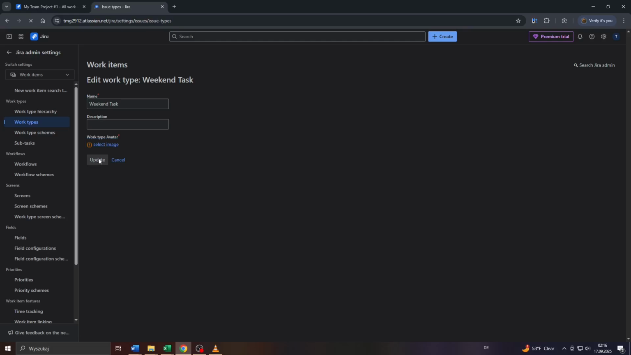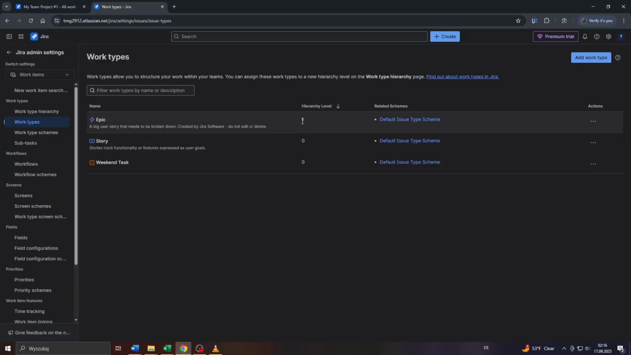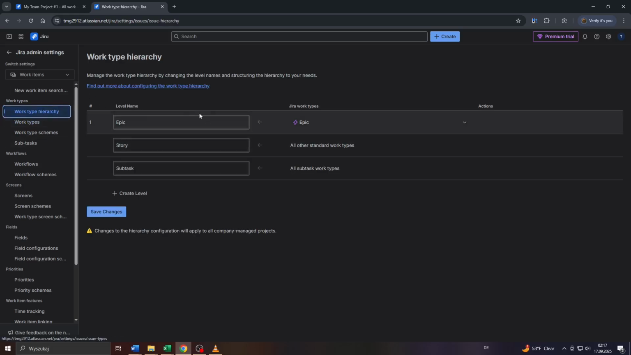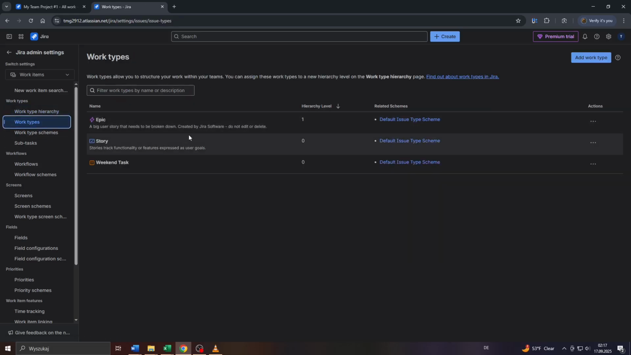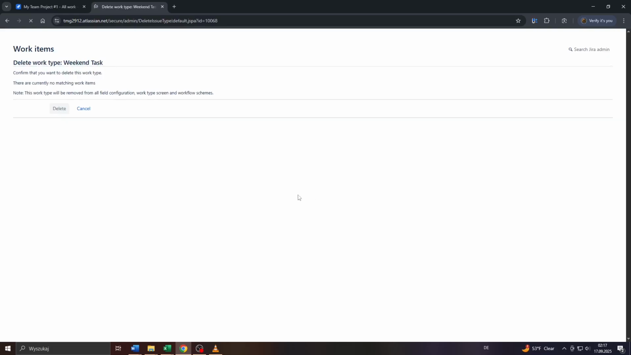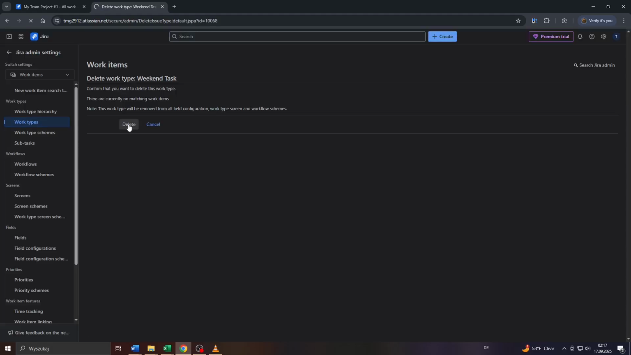Remember also, guys, that there are two different hierarchy levels here for work items on Jira, 1 and 0. Epics, for example, are a level 1 work item type, which means they consist of smaller tasks or subtasks, and these smaller subtasks are usually represented by level 0 work items such as stories, for instance, that can later be linked to parent epics. Alright, guys, that's one way how you can create new work types. Let me just delete that one here for demonstration purposes, just like that. Click into delete here to confirm that deletion.